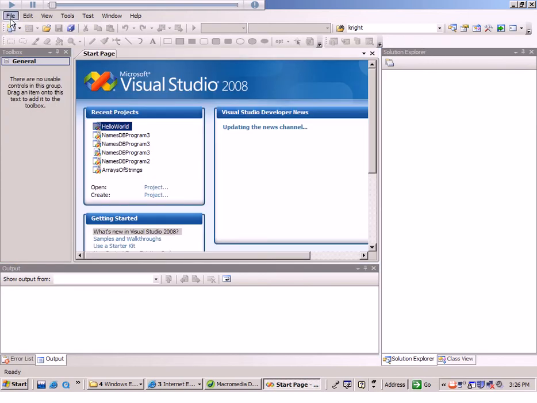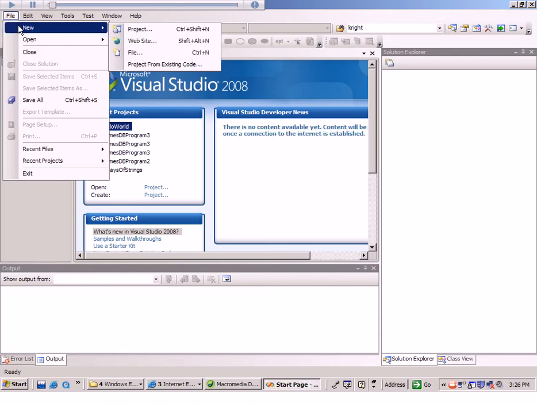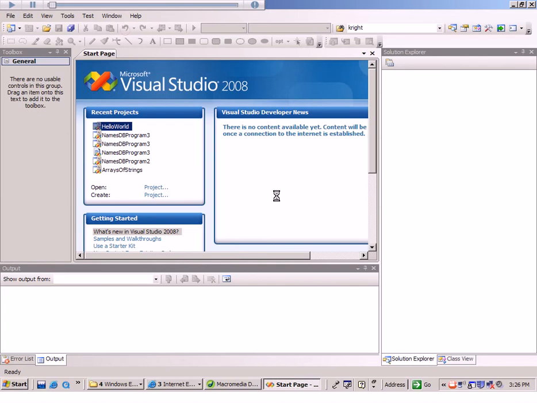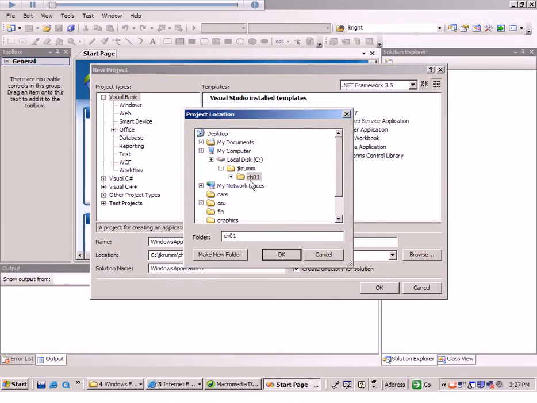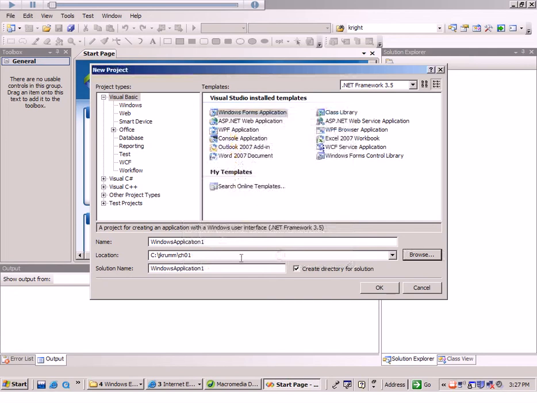And again, the first thing I need to do is go to File. We're going to create a new project. So I go to Project. I want to make sure I have Visual Basic, Windows Form application selected. I need to browse to my Chapter 1 folder, which is under my name, and I'll say OK.